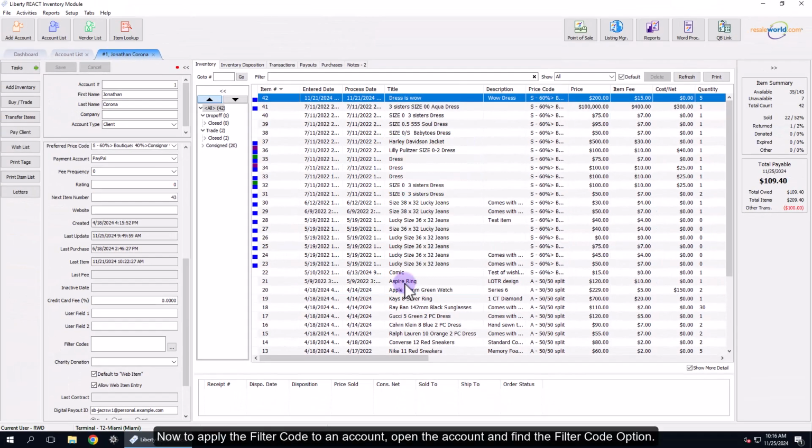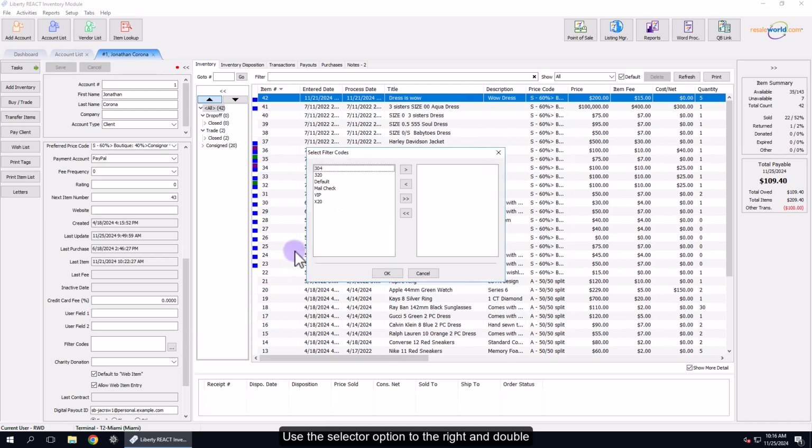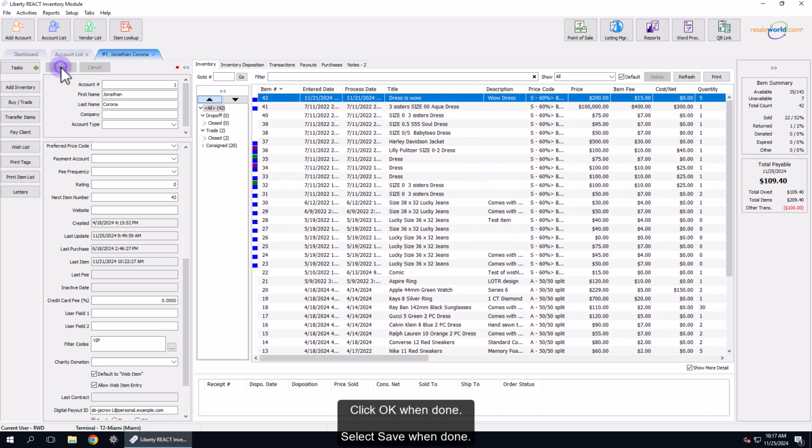Now to apply the filter code to an account, open the account and find the filter code option. Use the selector option to the right and double-click on your desired filter code, moving it to the right panel. Click OK when done. Select Save when done.